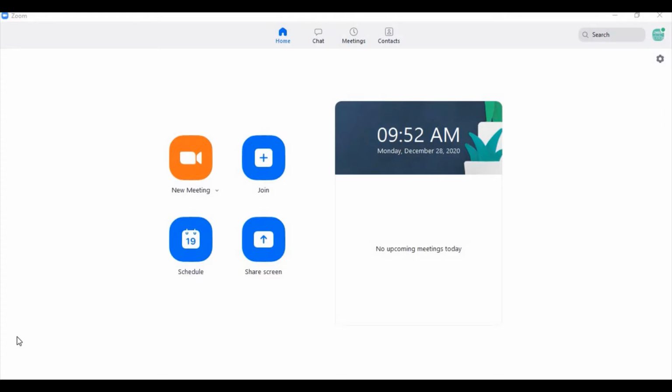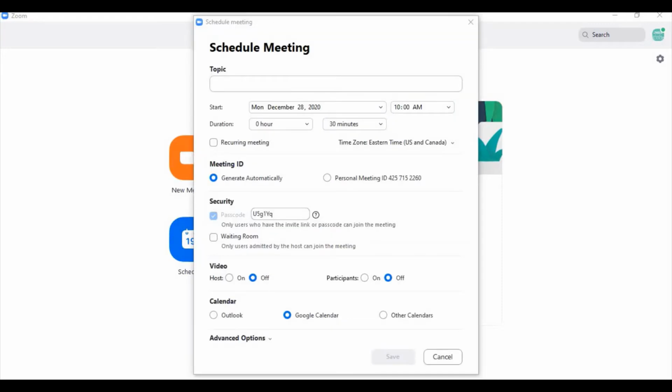Your first step is to open Zoom on whatever device you're using. Once you have opened Zoom, you should reach a page that looks like this. Now you need to go to the bottom left icon that says Schedule and hit that button. Once you have hit Schedule, you should go to a pop-up that looks like this.